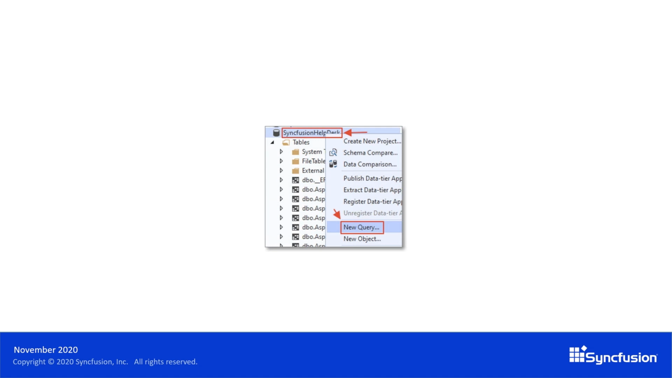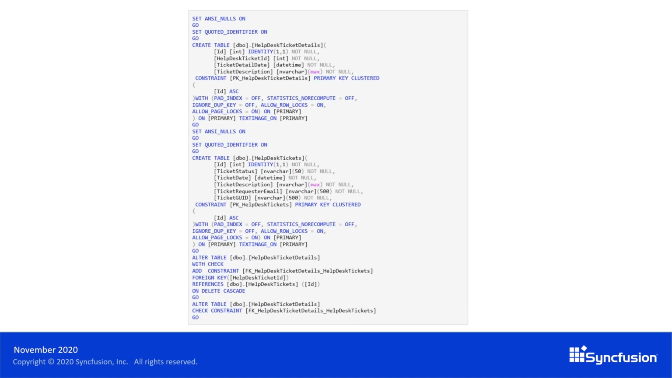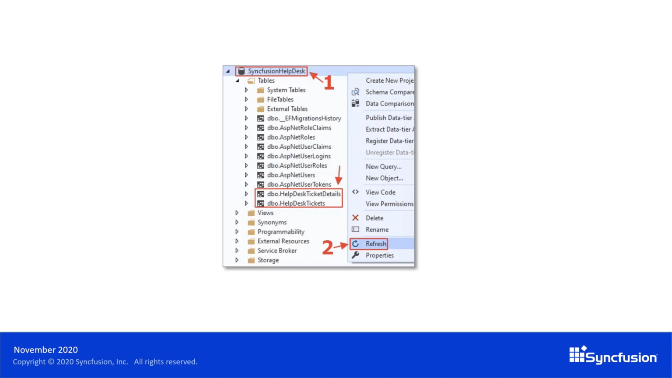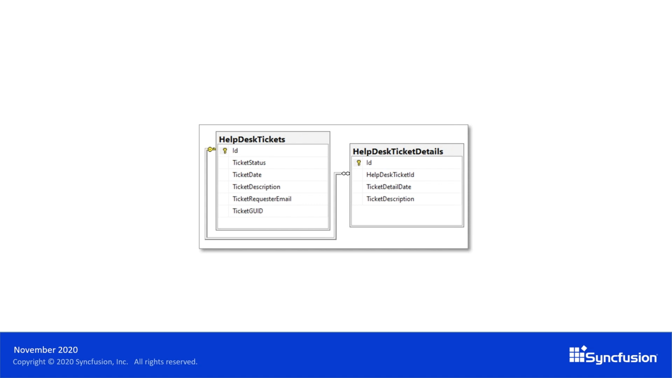So if we select the database, new query, and we run this script, again, this script is inside the documentation and also on the GitHub, and then we hit run, it'll create the two tables that we need for our application, which are HelpDeskTicketDetails and HelpDeskTickets. Here's a screen that shows you the schema. So for each help desk ticket, there are one or more help desk ticket details.